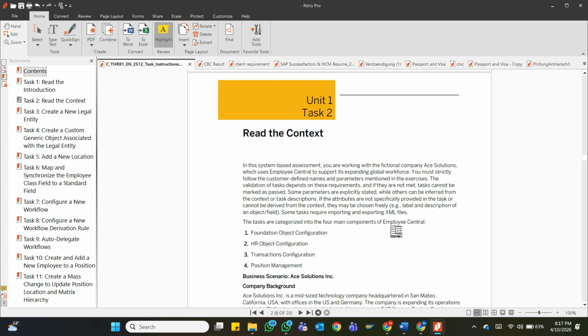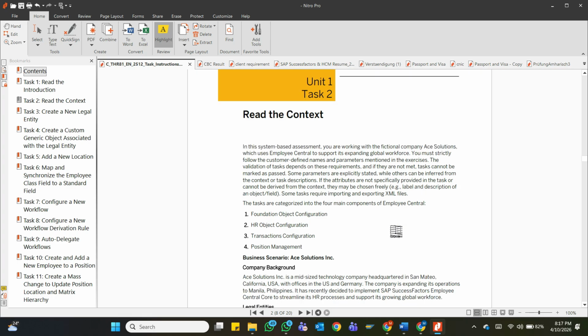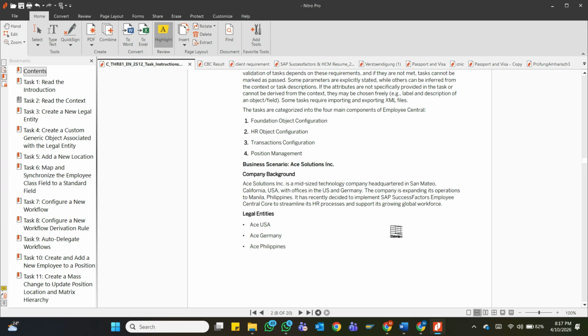All configurations must follow business requirements. In real projects, you never configure randomly. Everything is based on client context, client business cases and scenarios. So always read and understand the scenario before configuring.